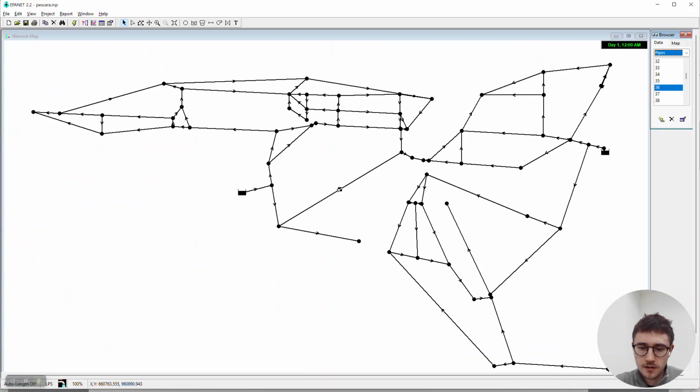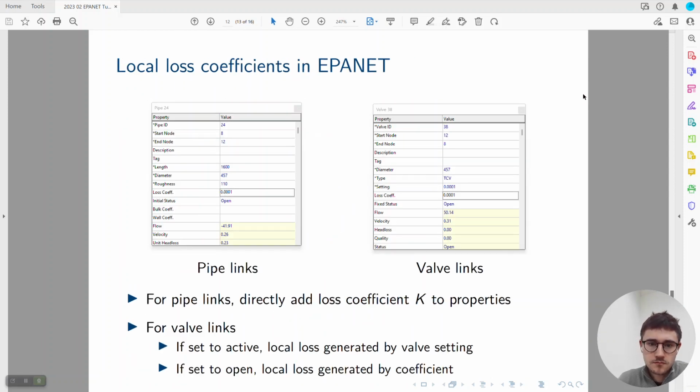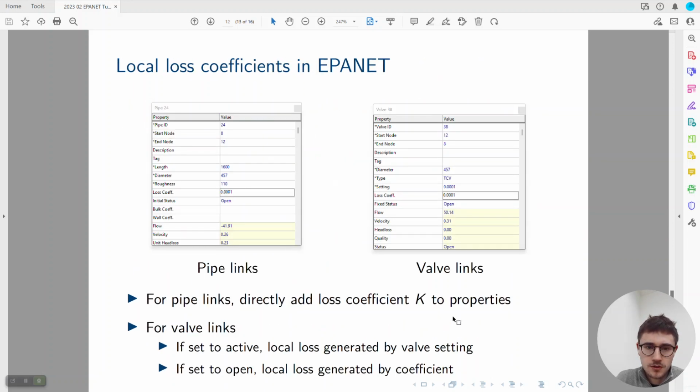So we can come back here. But in our tutorial, we want to introduce a local loss. Click back here. Introduce a local loss at link 84. Okay, so before we go into EPANET, we should go quickly through how local loss coefficients are inputted into EPANET.